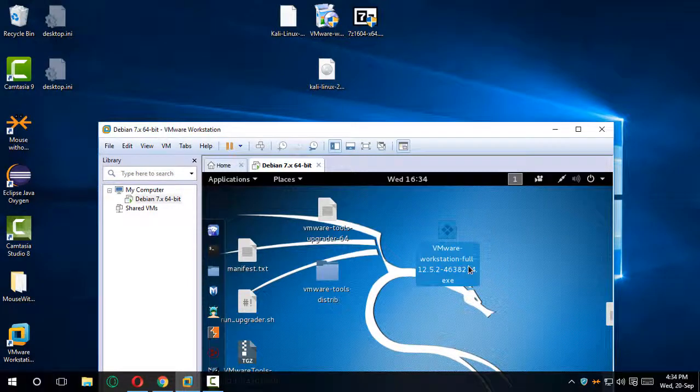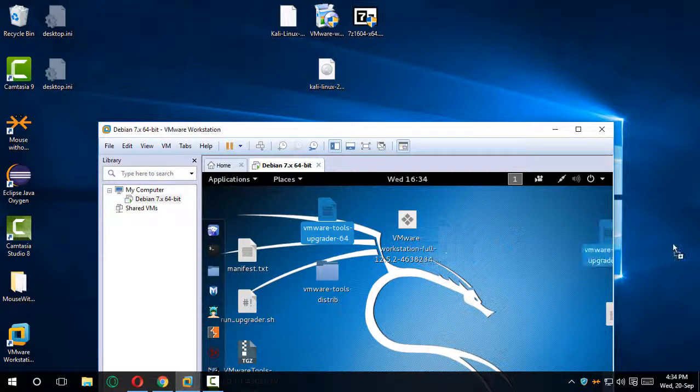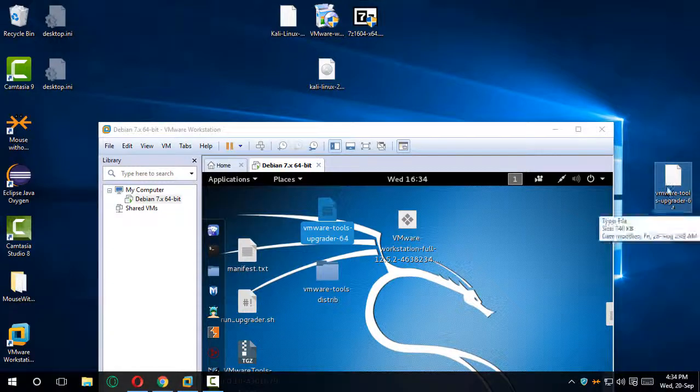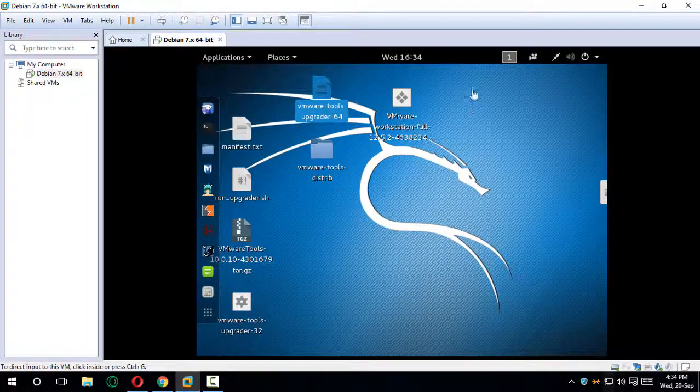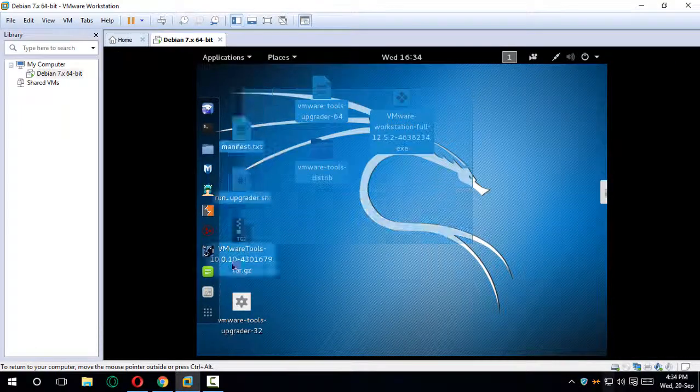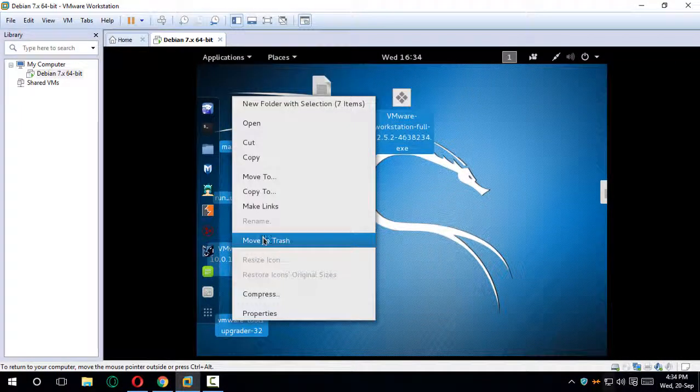So it has started working now. I haven't made any changes. If I try the VMware Tools 64-bit, it will work now. So, VMware Tools Upgrader 64. I'll delete this and delete everything from the desktop because VMware Tools has been installed and we do not need it anymore. I'll move to trash.